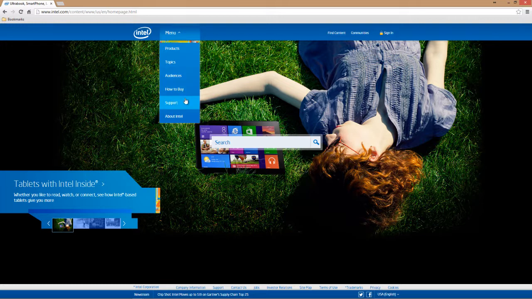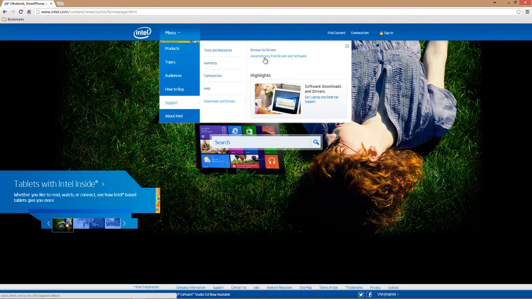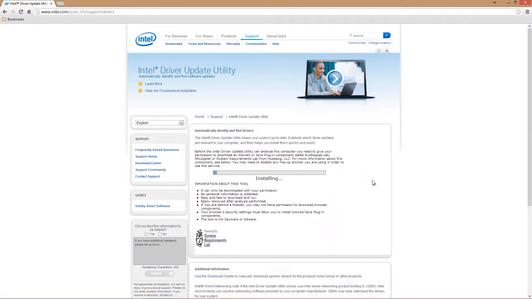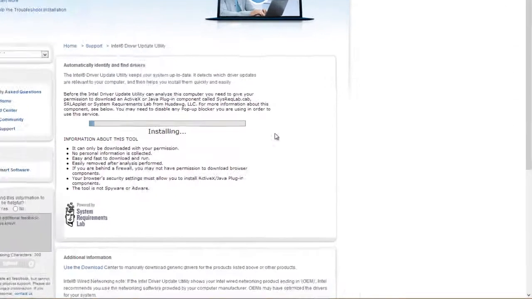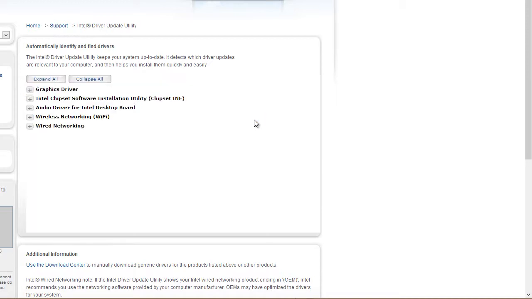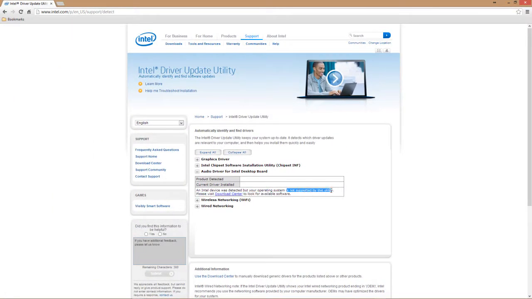So with this said, I'm going to go over to support, then downloads and drivers, and then automatically find the drivers for this computer. So you check on this option. Watch what happens as it searches for my model. I'm going to not block this because I want to enable it. Something like this is what you will go through on the AMD website, and hopefully on any of the other motherboard manufacturers. You're going to notice that when I go over to my sound drivers, an Intel device was not detected, because your operating system is not supported by this utility.